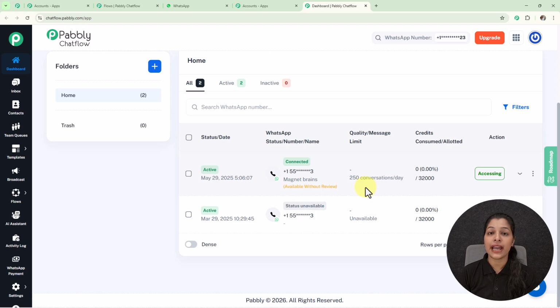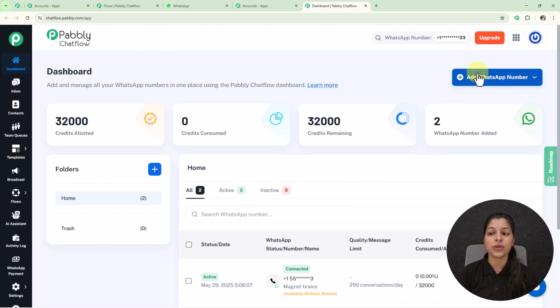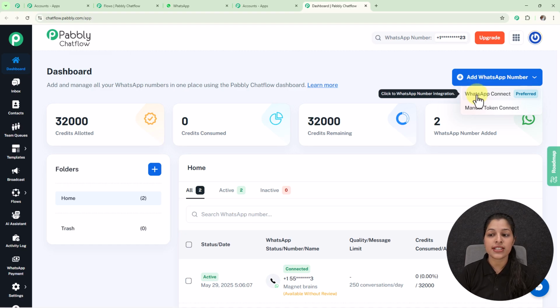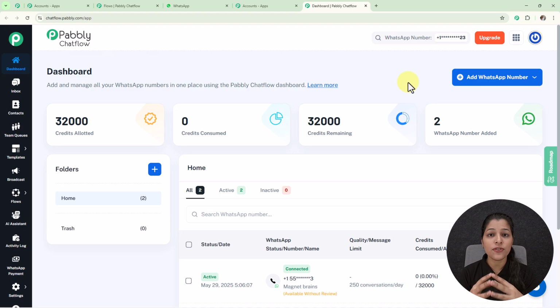And if you want to add your WhatsApp number, then you just have to click on this add WhatsApp number button, and here we are getting two options, that is WhatsApp Connect and Manual Token Connect. If you want to integrate your WhatsApp number, then you can just select WhatsApp Connect, but if you prefer connecting with a token number, then you can select the Manual Token Connect option. And if you want a description of adding a WhatsApp number to the Pabbly Chatflow account, then check the video given in the description below. And moving on to the sidebar, you can see these are the features provided by Pabbly Chatflow.